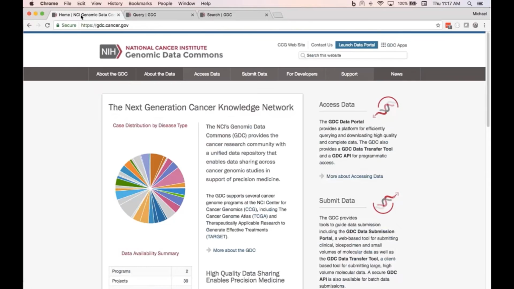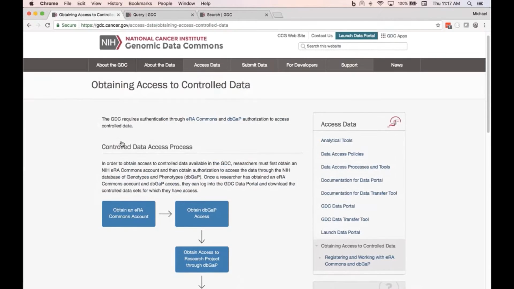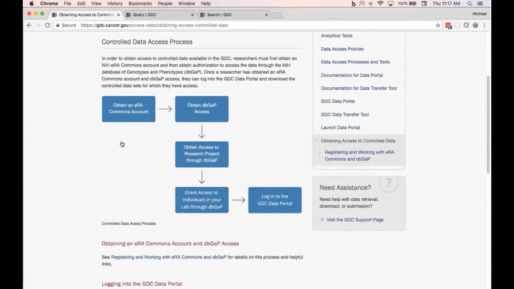But let's talk about how you get access if you want it. I'll go back to the main screen here and show you some of the information that we have on obtaining access to controlled data. So there's lots of information in here. I'll just use this flowchart as an example for how you would gain access to data.